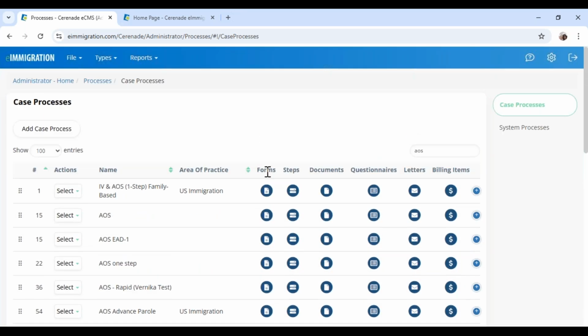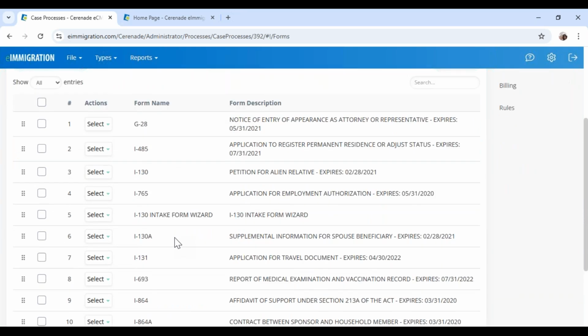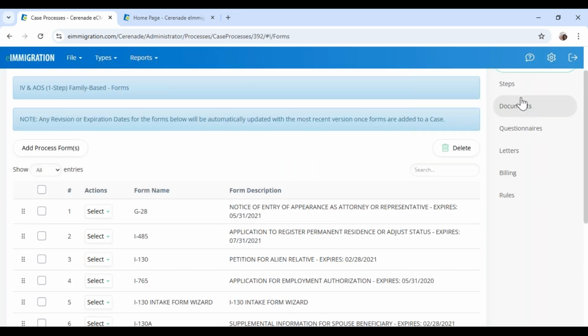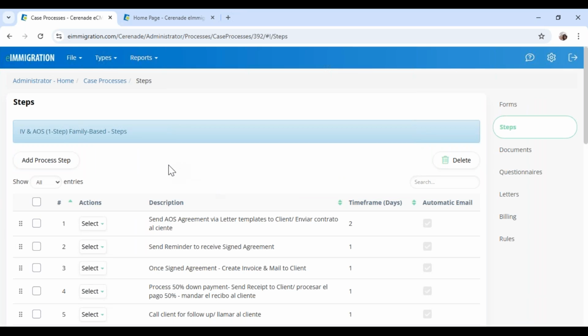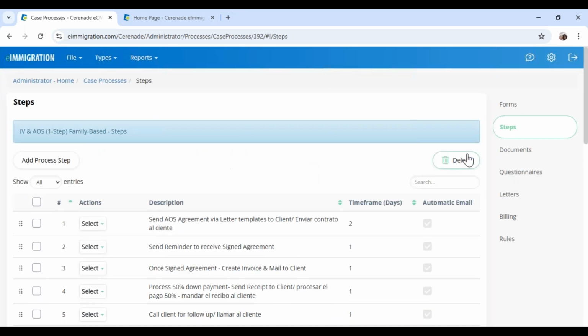Okay, so for my adjustment of status, which forms do I need to use? And the system tells me the checklist. Obviously, you guys can add or remove forms. We have clients that are not attorneys that don't use the G28, so they can remove it. Steps, of course, what are the tasks or the timeline, the workflow for an adjustment of status? I want to customize this so that I know what needs to be done in how many days. And so this is the steps, etc.